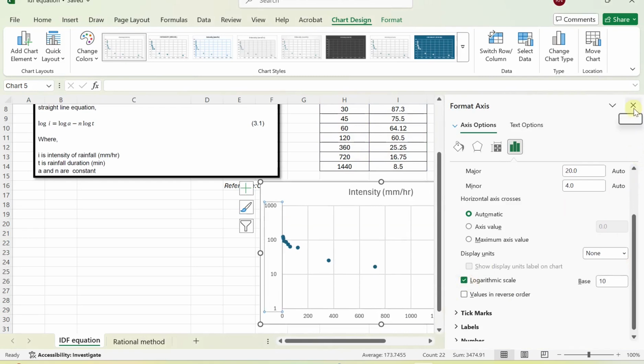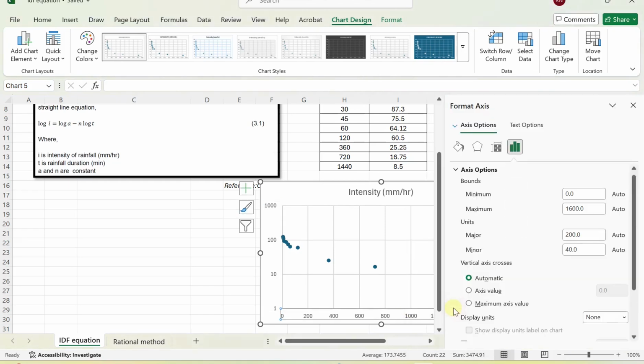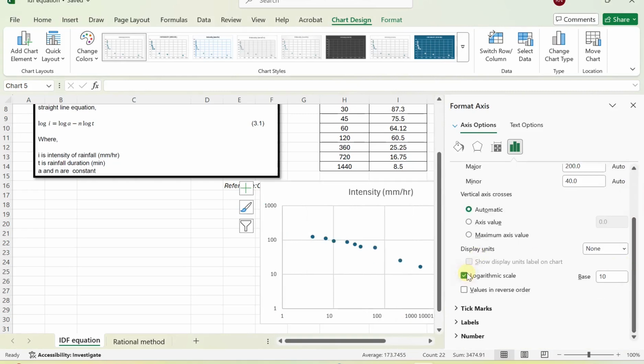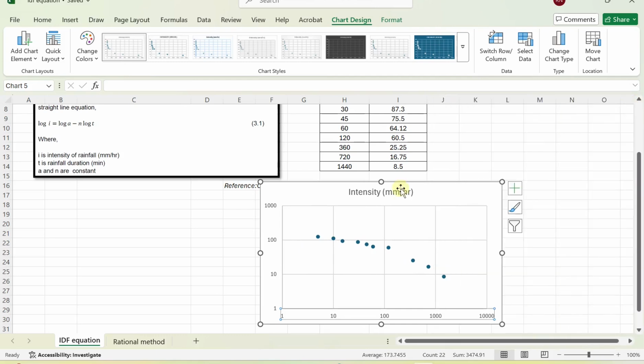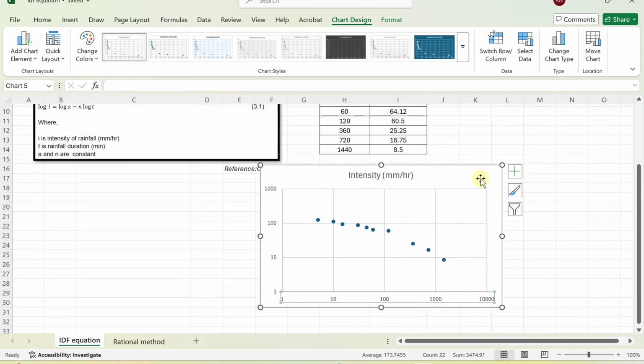I have converted the y-axis into logarithmic scale. The same I need to do on the x-axis. I have done this change. So now our graph is in the logarithmic scale, the intensity-duration-frequency curve. Now what we have to do is plot the trend line. The best trend line in this case is the power function.